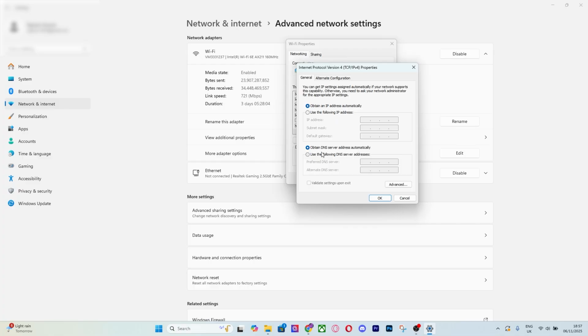And then where it says obtain DNS server address automatically, switch it from automatic to use the following DNS server. What I want to do now is change it to 8.8.8.8, and then alternate DNS server should be 8.8.4.4. That will basically change it to Google's DNS server, which should be a lot better and a lot faster for what you're doing. Then once you're done with that, just press OK, and then you should be good to go.